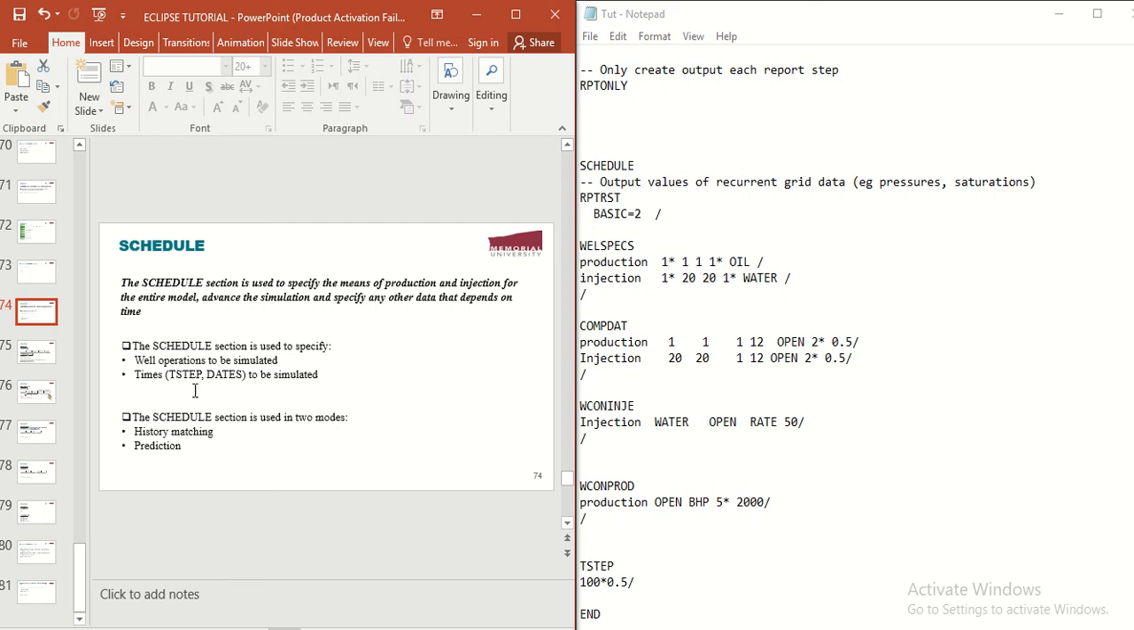We mainly use this schedule section for history matching and prediction. Let's say you are doing the simulation for a reservoir that has been producing for 10 years, so you have production data for 10 years. You can change this section to do the history matching, or you can predict, for example, what the oil recovery factor will be in the next 10 years or next 20 years.